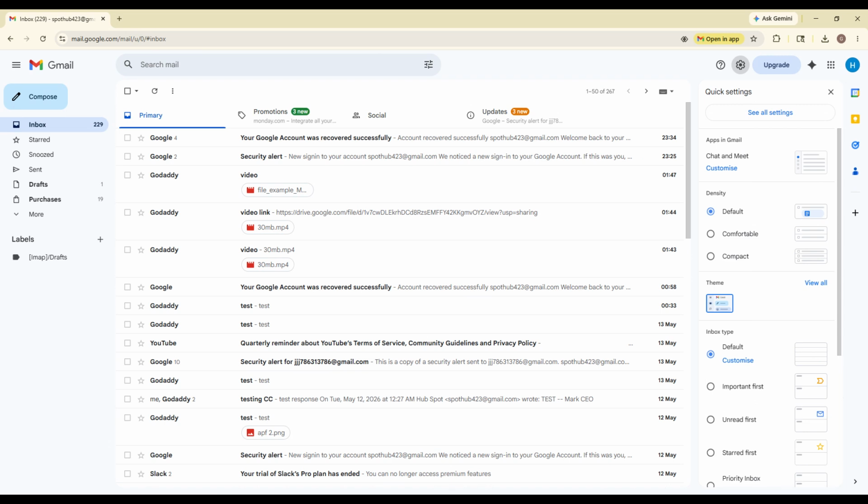Inside quick settings, scroll or look for the section labeled density. This is the setting that controls how much space Gmail uses between messages, labels, and text. Gmail gives you three choices here: default, comfortable, and compact.